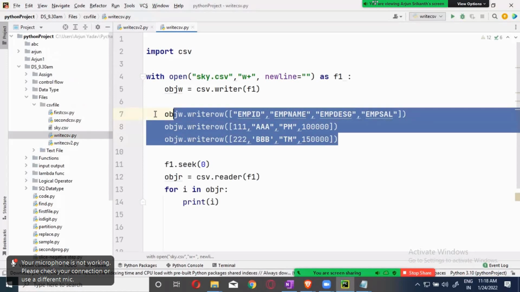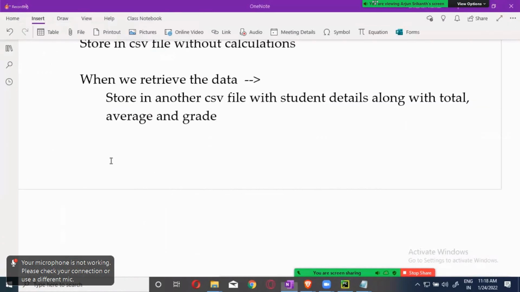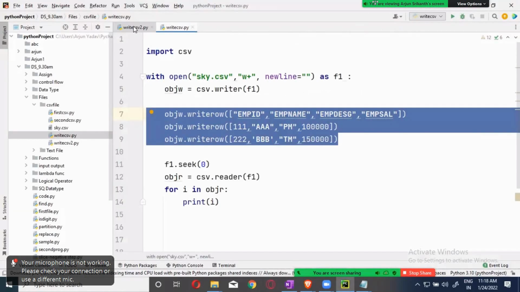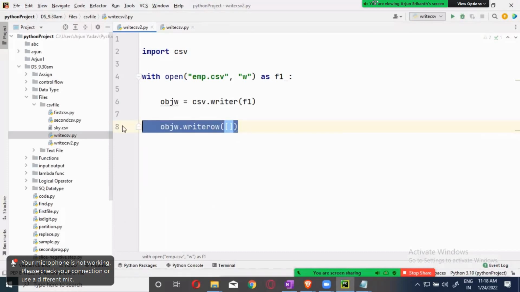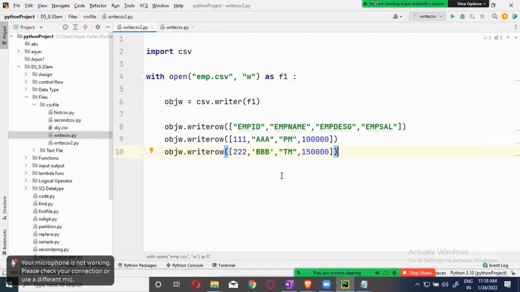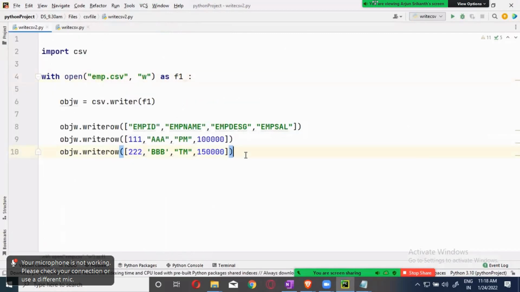With this one. I'm copying this one, guys, as it is. Can I do this? Now, what it is doing is creating an EMP CSV and dumping the data into that. How many values is it dumping? Three rows it is dumping.